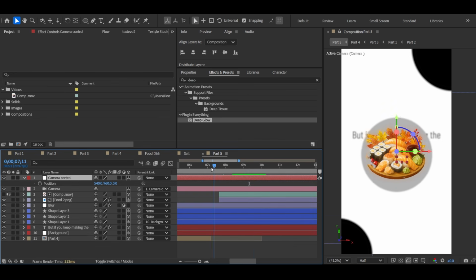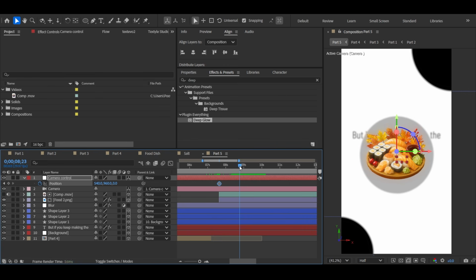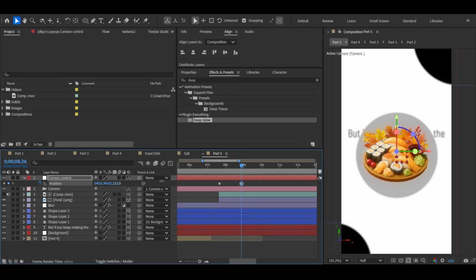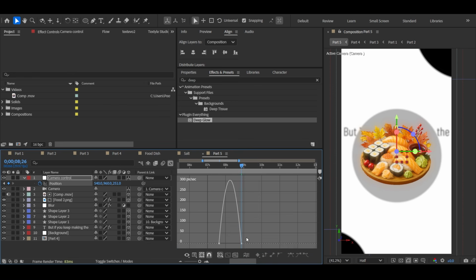We need to create 2 keyframes for position. The first one here, the second one here, and let's change the position. Select both and press F9. Let's go into the graph editor. Drag the second keyframe's handle all the way to the left.